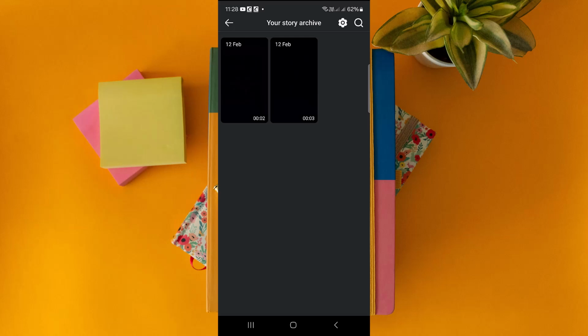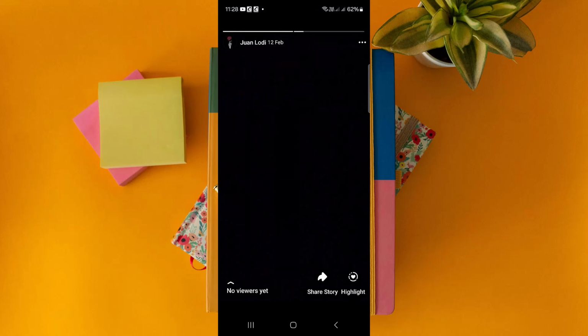So here you can find all of your story archive from your past that you made archived, or you have archived the stories previously. So yeah, this is how you could just do it. You can also share a story from your archive by clicking the share story or make it highlight.